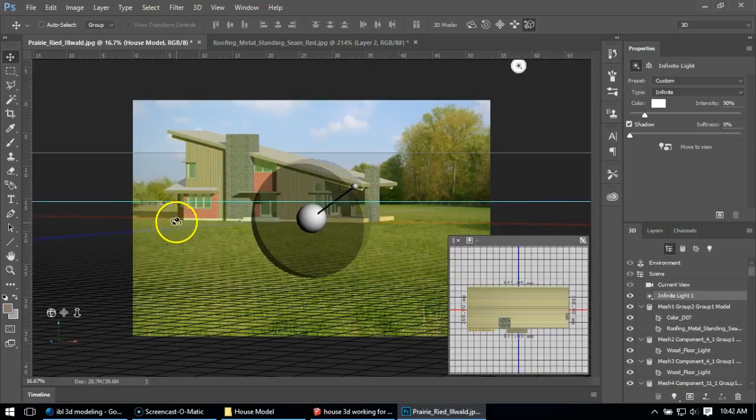We can see it's also automatically casting shadows on the ground, based on the default settings in Photoshop. You can actually turn that off, but I of course want shadows on the ground, so I am going to leave that as is. I'm going to say that looks pretty good, and take whatever time you need to adjust your shadows.